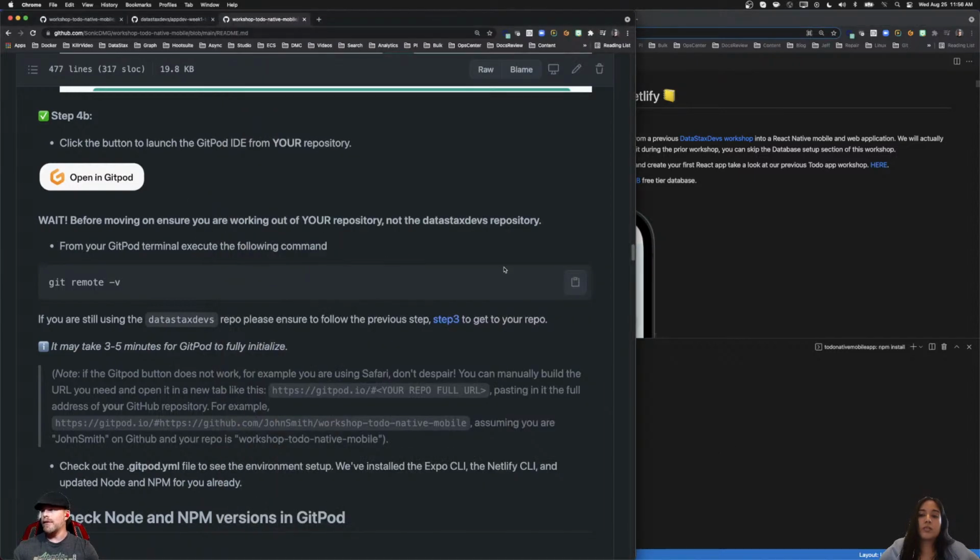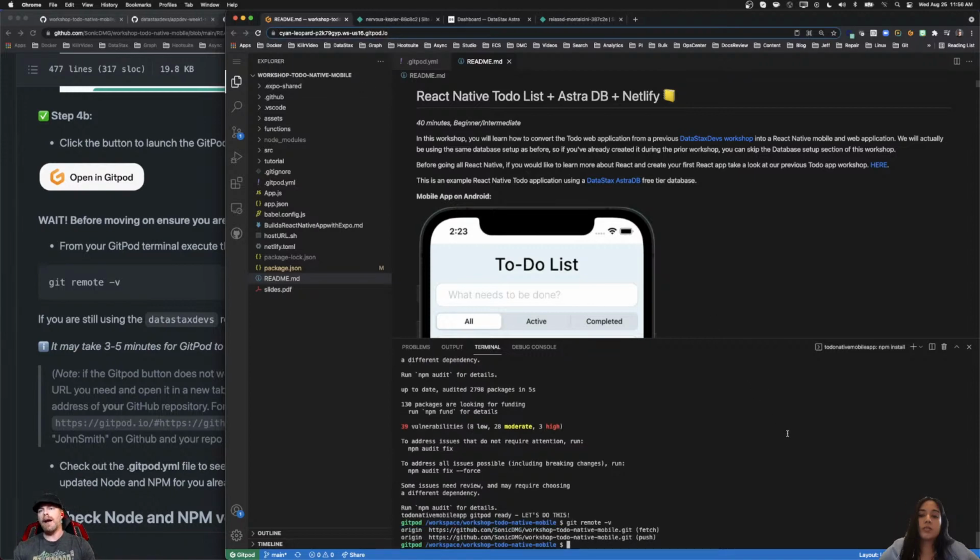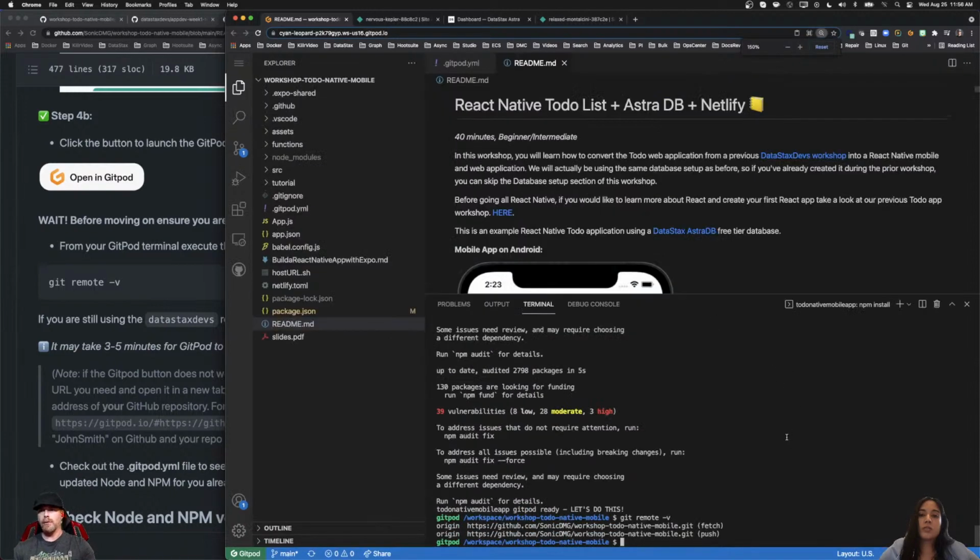And the last thing to do is this command right here, git remote -v. Why? Because I want to double check before you move on that you actually are in the correct repository. Let me zoom that a little bit more. Notice that it's in my repository, not DataStax devs. So please do this step, because if you're in DataStax devs, you're going to have to go back and do the Netlify step again. And I want to catch it before we get all the way down through things. If your Gitpod is still loading, it takes a moment.